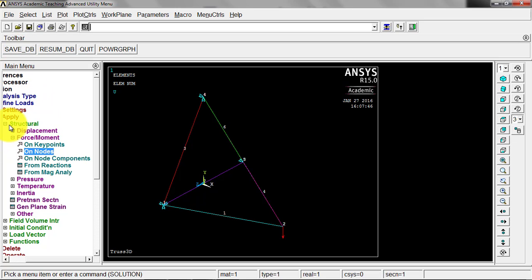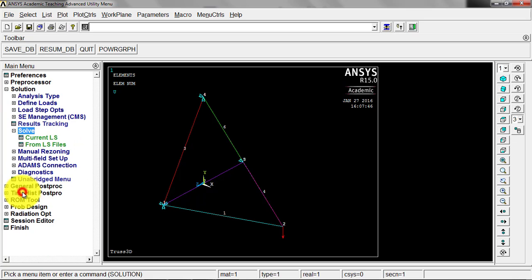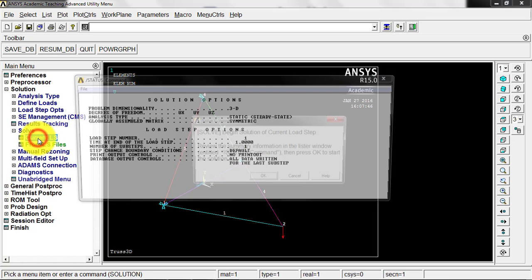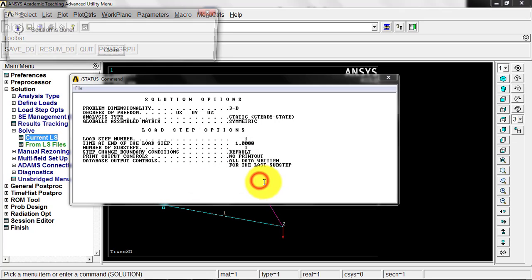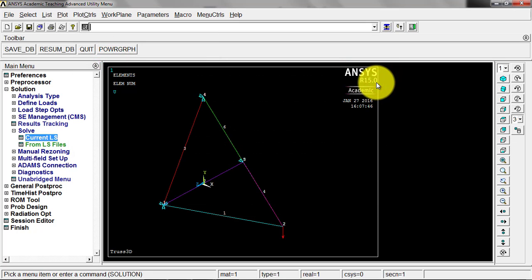All right, we got boundary conditions applied. We got forces applied. We have all the nodes and elements defined, so we should be good to go. So come up here to solution and solve. So solve current LS. Click OK. Solution's done. Close. Looks good.